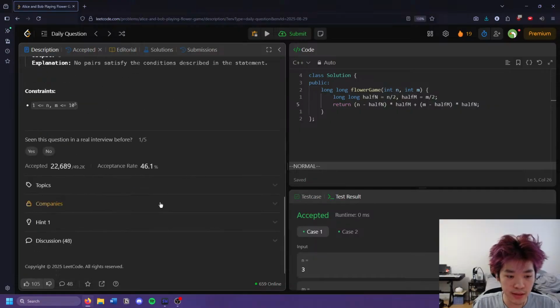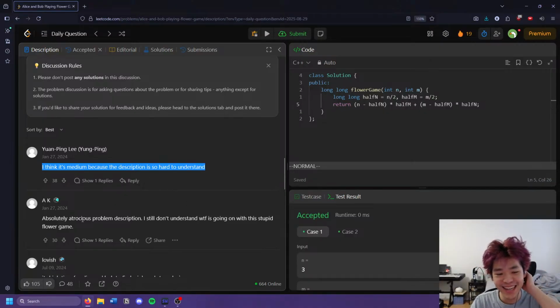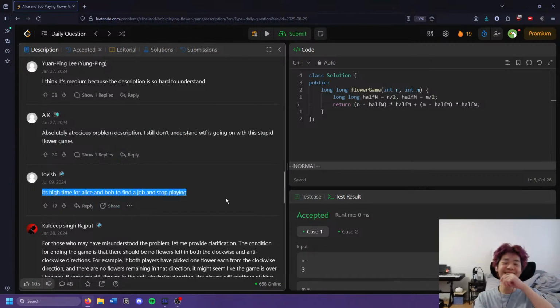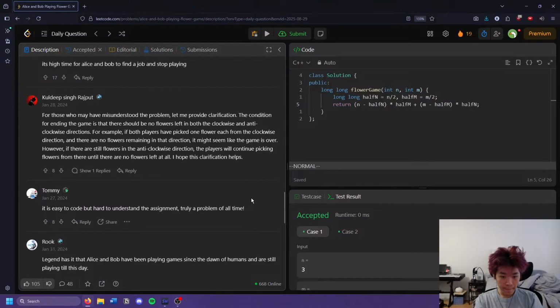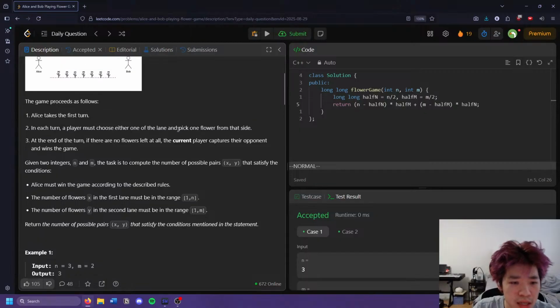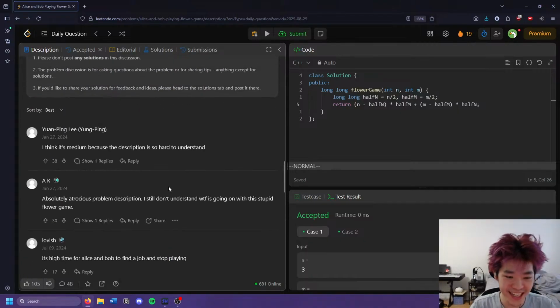Let's see if anyone's complaining in the discussion. These are pretty funny, actually. It's high time for Alice and Bob to find a job and stuff. What are we saying here? Was this hard to understand? Am I missing something? This doesn't seem difficult to understand. Like you just keep picking flowers until there's no flowers left. I don't know. Anyway. Hey Janine, how's it going?